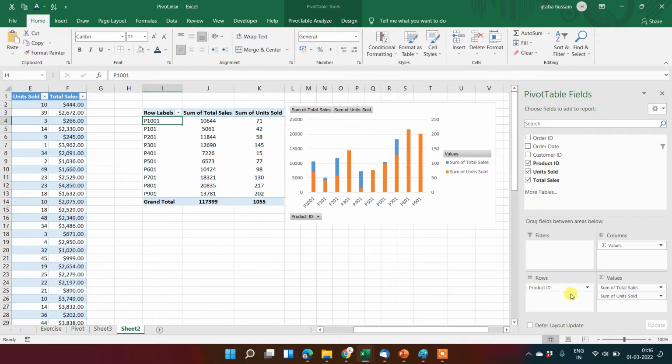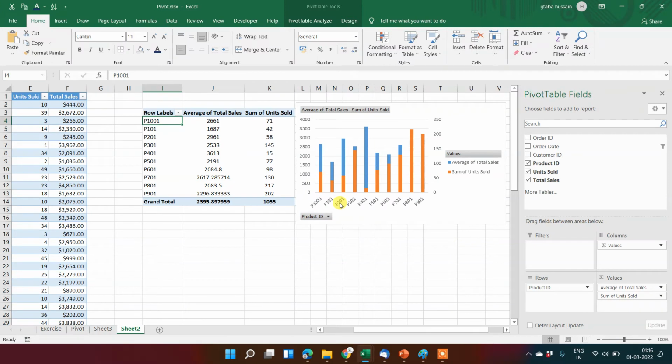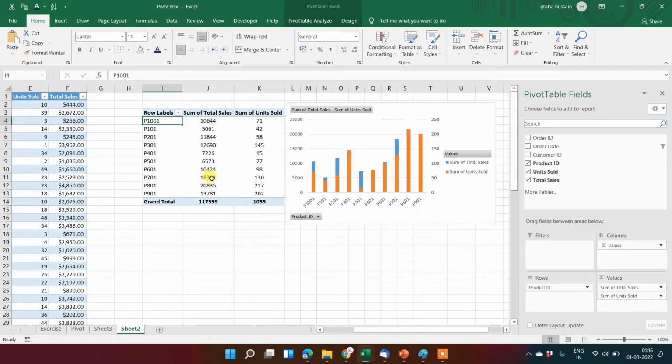Now let's suppose that I wanted to make it average, not sum. Now you see these values also got changed. So this is the criteria. All those values in the pivot chart will automatically change as soon as we are changing the pivot table.